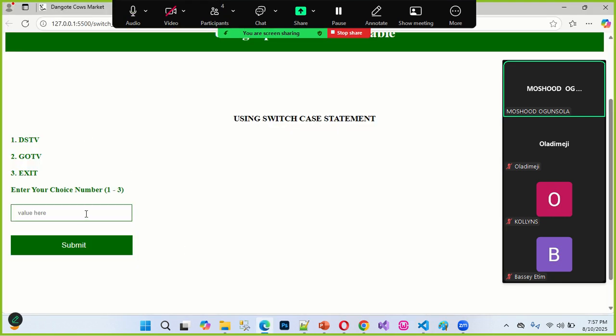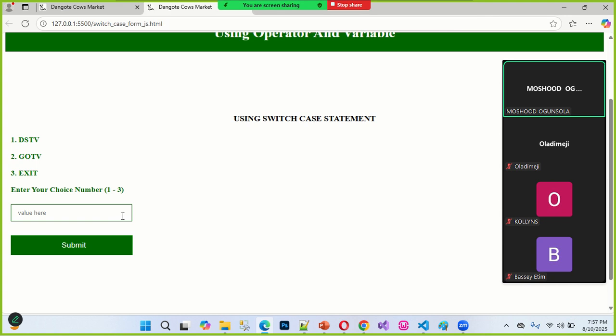So if user chooses 1, system goes to this. If user chooses any other number, program will end. Do you get it now? Program will end. So when you choose 1, system takes us to another page. That page can now be referred to as maybe a GoTV page, DSTV page. Do you get it now?